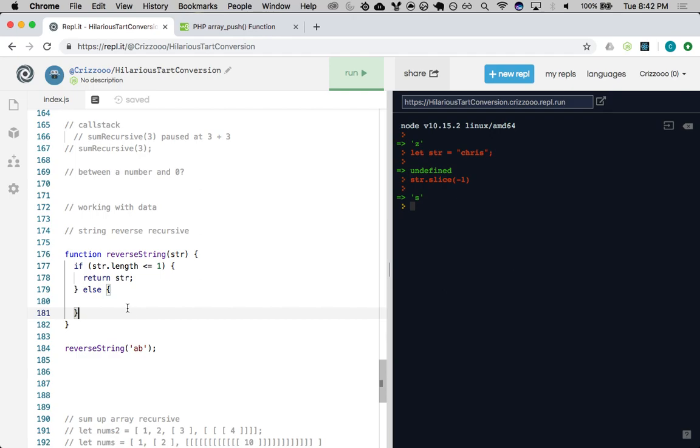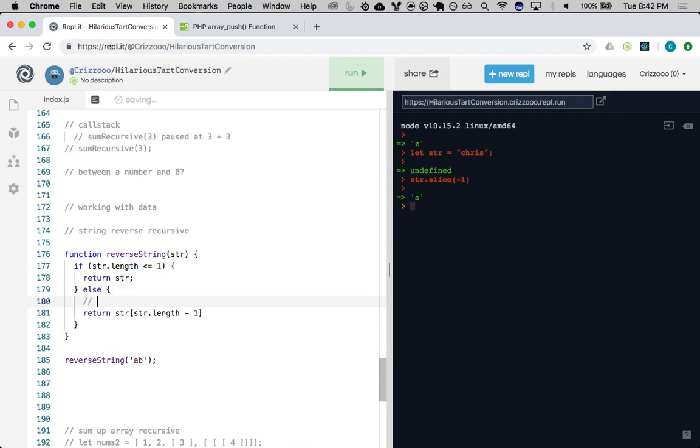Yeah, so we want to definitely start with whatever. If we're given AB, we want the B to come first, right? So we know that we're now returning B plus whatever.